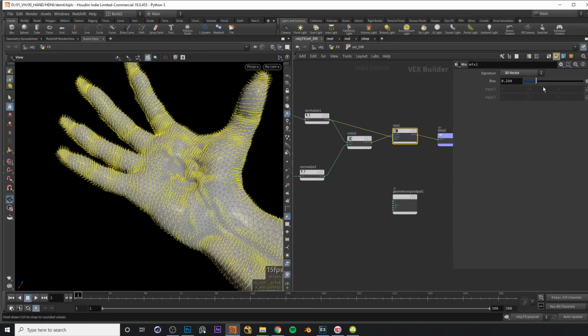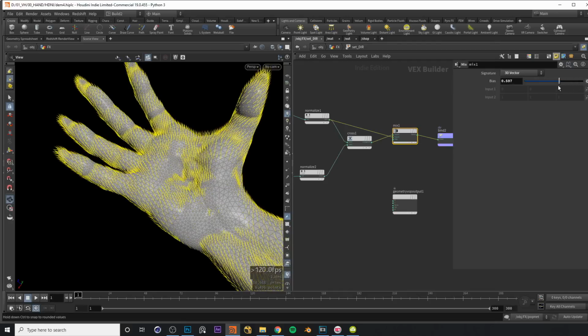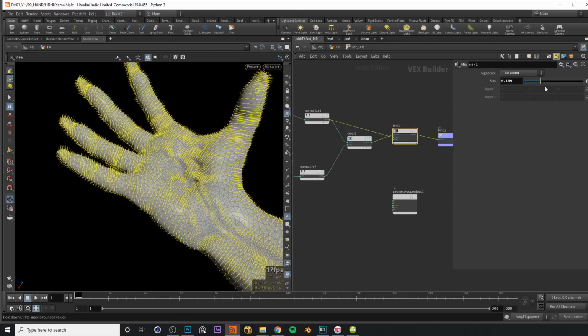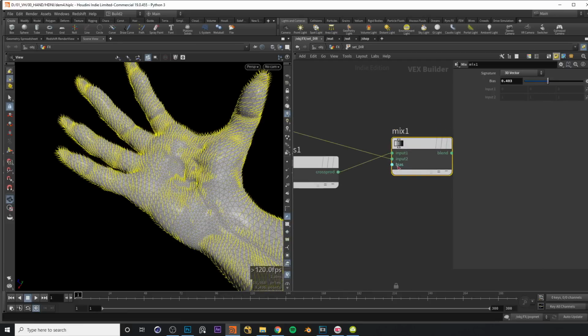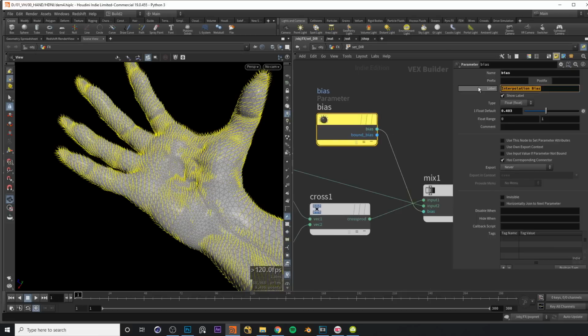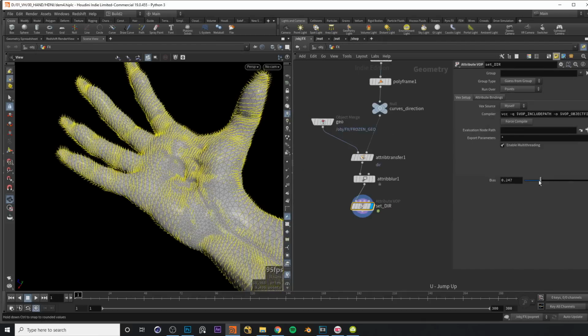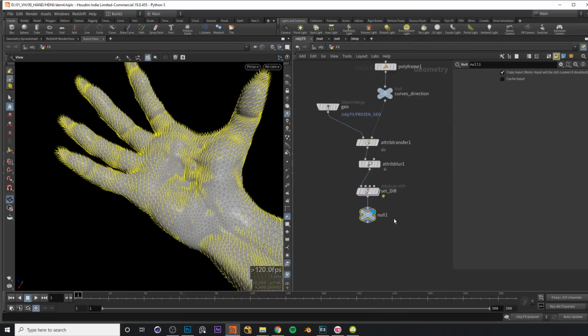Alright, so we can see that as I change this value, we get no swirling, and as I decrease this, we get more and more swirling. So we want this value somewhere around the middle, and we will just middle mouse button click and promote parameter, and double click here and just name this bias. So now if we go up a level, we can control exactly how much swirl we want in our motion for the particles. So we can create a null and name this dir.